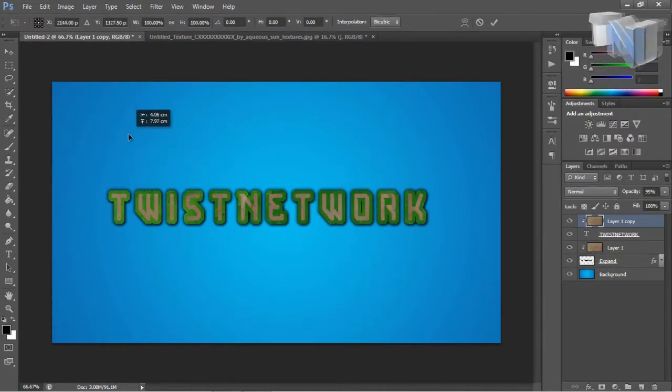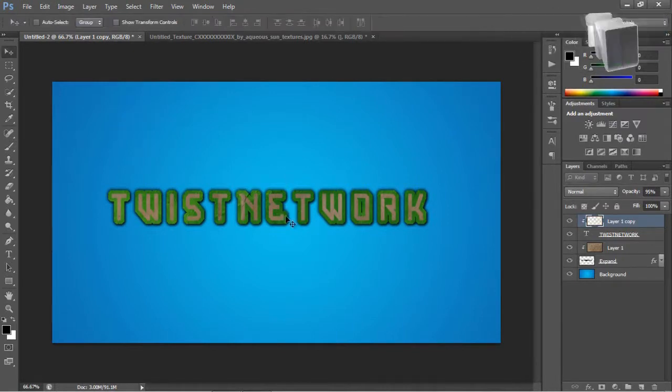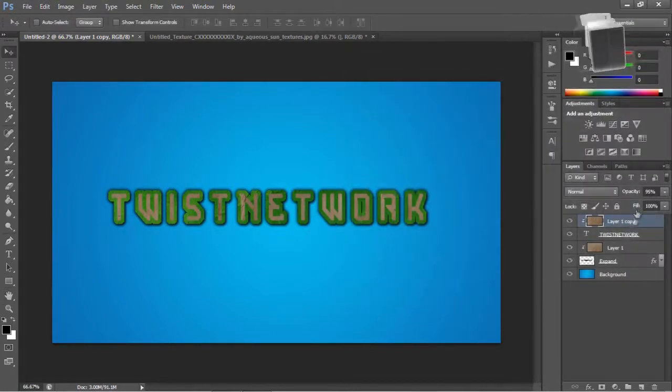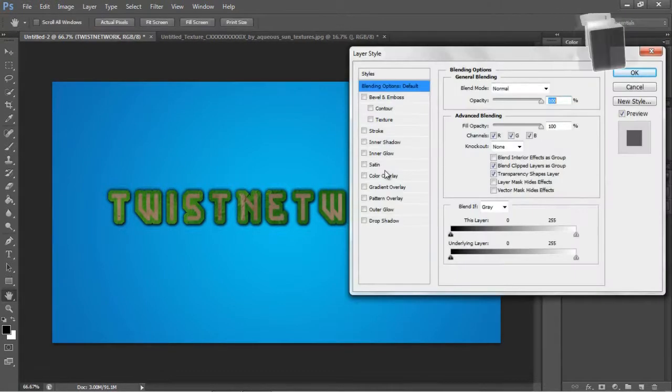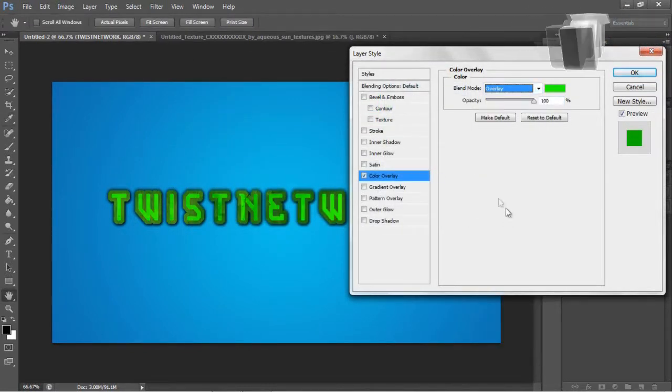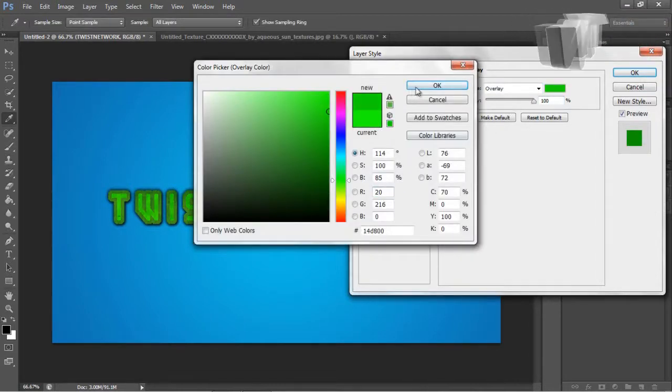So it's displaced from our actual outline. So that looks alright. Now on our inner layer again, I'm just going to do a colour overlay. But this time I'm going to make it a bright colour, so fully bright, and then set it to overlay, like so. And then I should make it a bit darker.